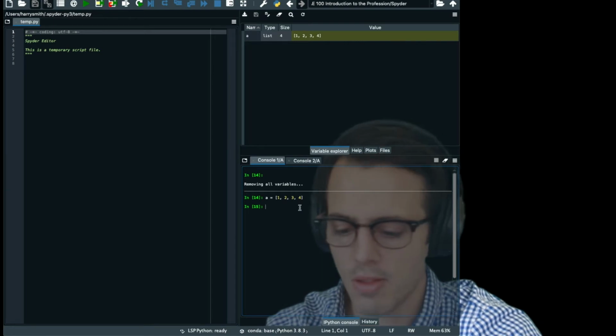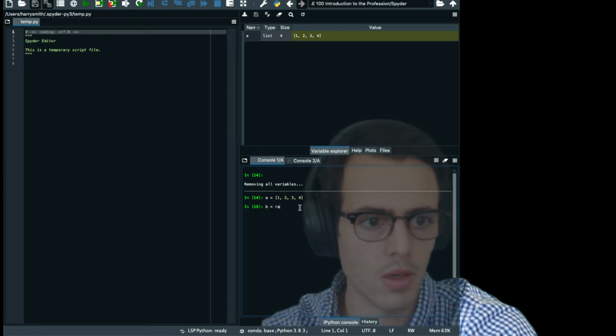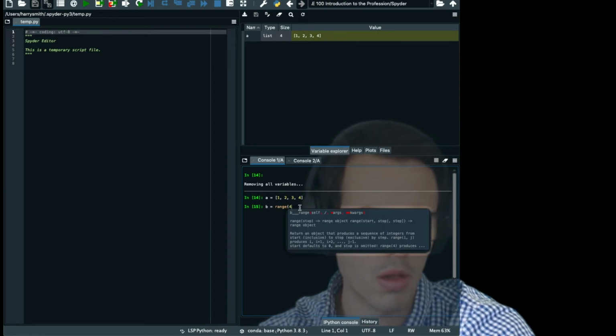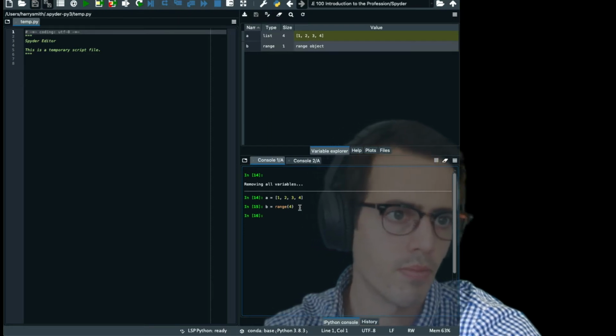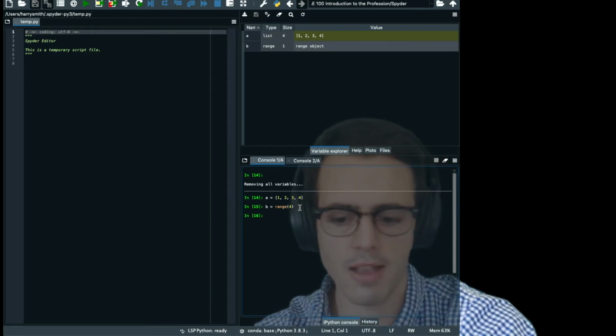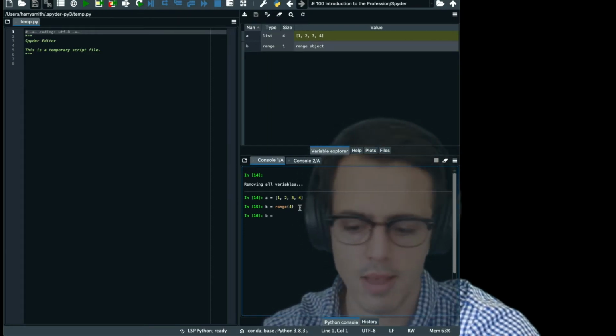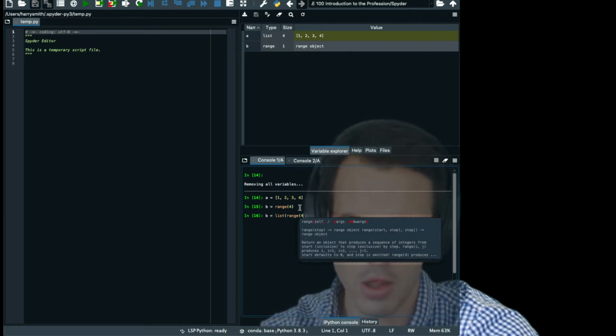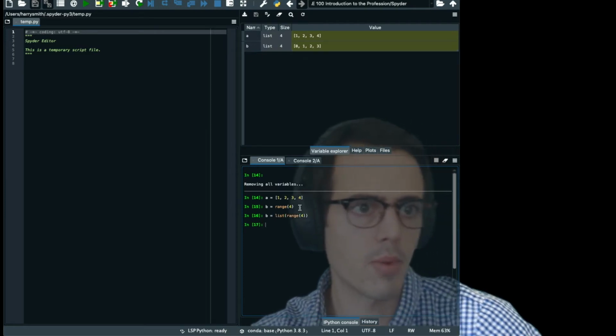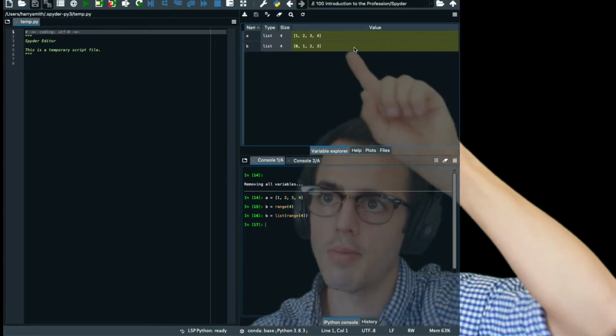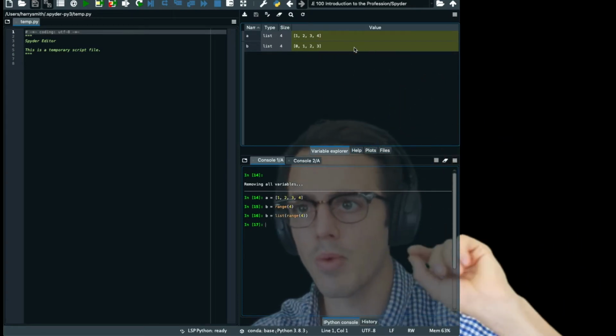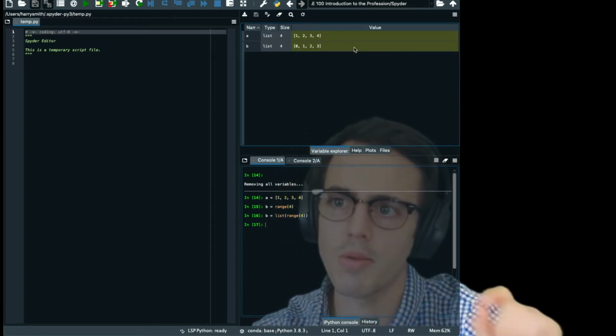I could do the same. B is equal to range 4. Okay, that's now just a range object. That doesn't particularly help me. I should have done b is equal to a list range 4. There we go. So I've got two lists that are similar. They've got the same length, but one is the numbers 1 to 4, one is the numbers 0 to 3 here.